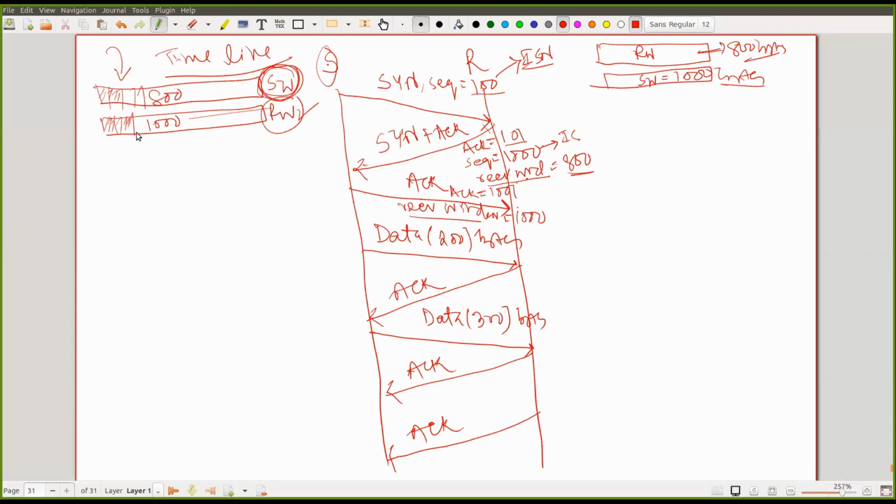Then the next question: how are the send window and receive window going to be set? The receive window is always based on my capability. What is the receive window of the receiver? It depends on my capability. Let's say my capability is 800, so I say the receive window is 800. Similarly, my capability at the sender end is 1000, so my receive window is 1000.